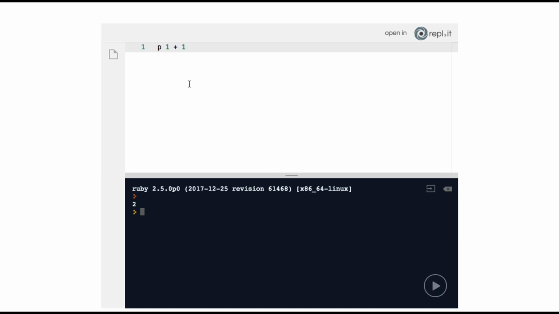Now, what would happen if we left off the p and just said 1 + 1? Let's try that. So I hit the play button, and as you can see, nothing appears in the terminal. Now what's really interesting is that Ruby actually calculates 1 plus 1 in its head. But since we never explicitly told the computer to display the result of 1 plus 1 anywhere, it doesn't appear anywhere, and the terminal just remains empty.